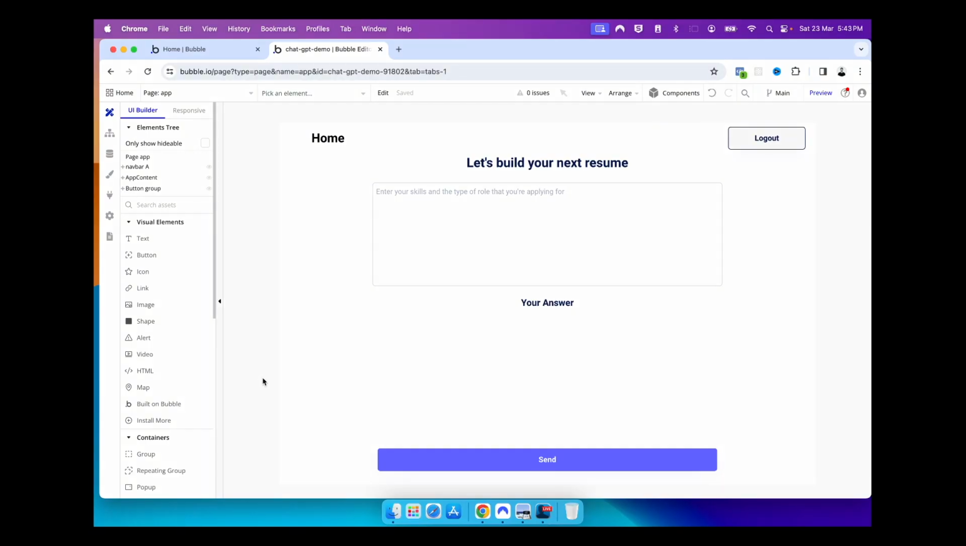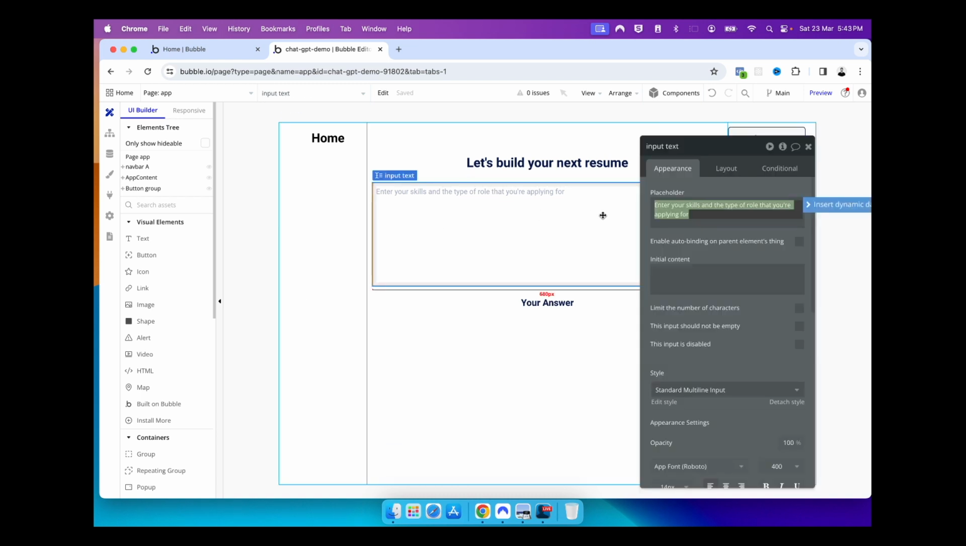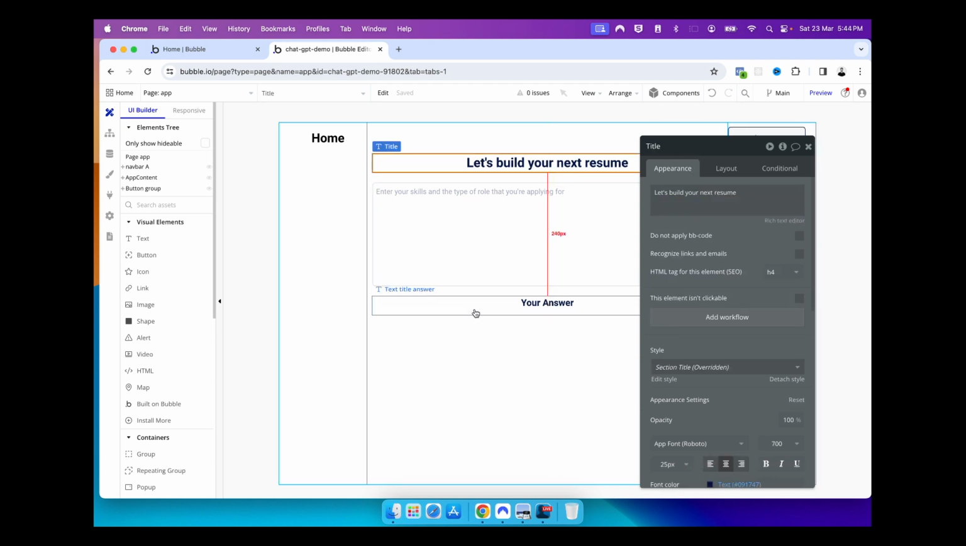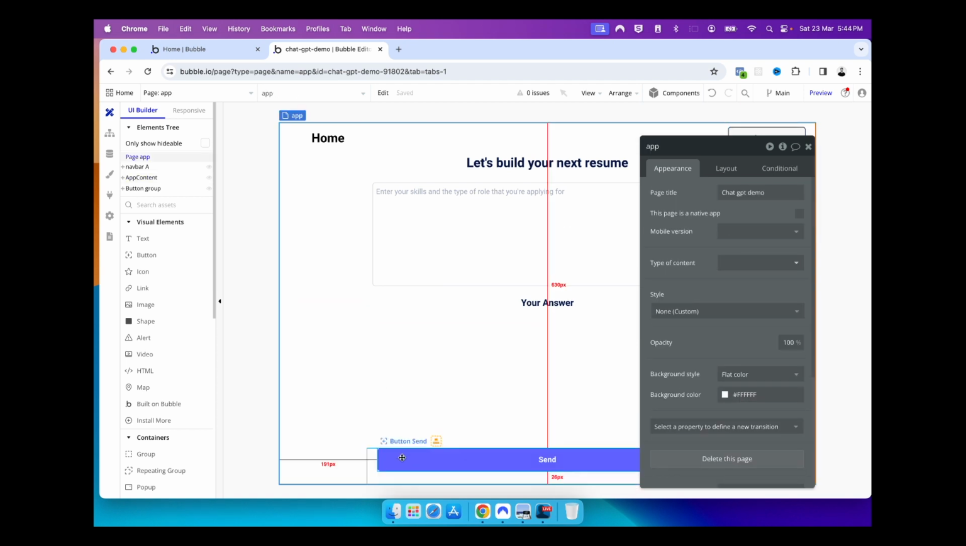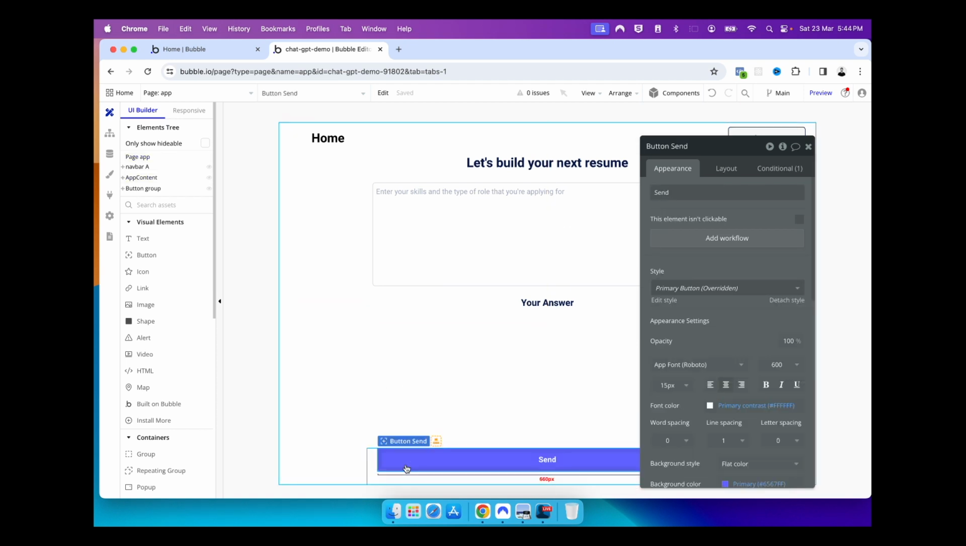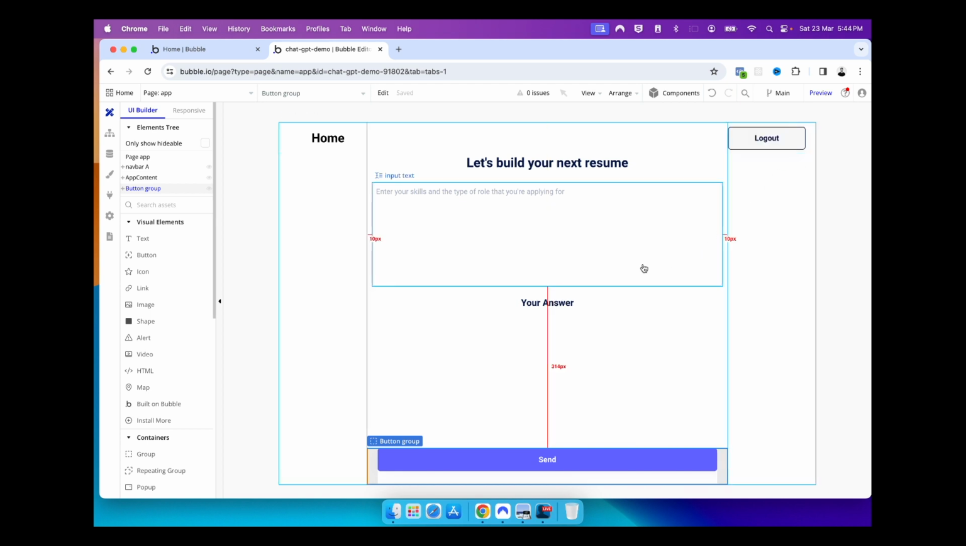As in my previous videos, I've already prepared some simple components to get the basic layout of the app out of the way so we can focus on the functionality and the integration with ChatGPT. In the app page, I got a couple of text items to serve as titles. But the main elements are the text input where the user types what they need help with in the resume, and the text elements where the answer is going to be displayed, and the button that triggers the request to ChatGPT.